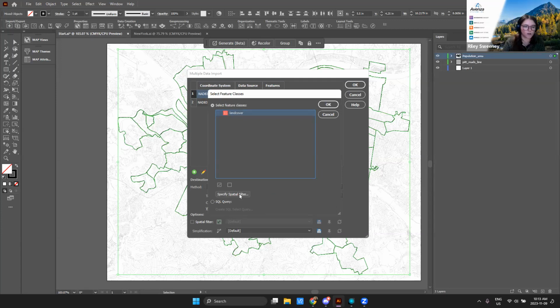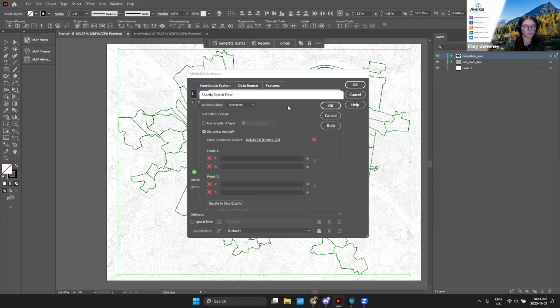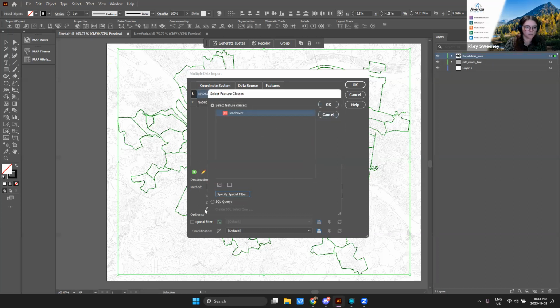And the spatial filter option built into the geodatabase reader is right here in this dialog. If I click it, these are fairly limited options. And when you're using the simple import method with a geodatabase, you are restricted to this spatial filter. So that is something to keep in mind. We have our intersects, crop to filter. You can use the extents of an existing layer in the document or set your points manually. So if you're doing it independently, that is your limitation. And for layer filtering, you are limited to the SQL query as well.